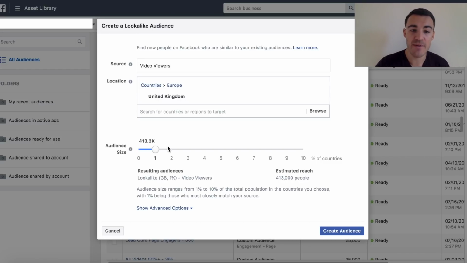Now, the trade-off here is the larger percentage you go for. So let's say we go for 2%. We've got a larger audience. So in terms of longevity of that campaign, you may be able to run it longer before you run into ad fatigue issues. But the advantage of keeping it nice and small and just at 1% is that these people are the 1% that are most like the source audience. So particularly if you're basing this off previous customers, that's the people that are going to respond best to your ads. They're most likely to buy your products and services.